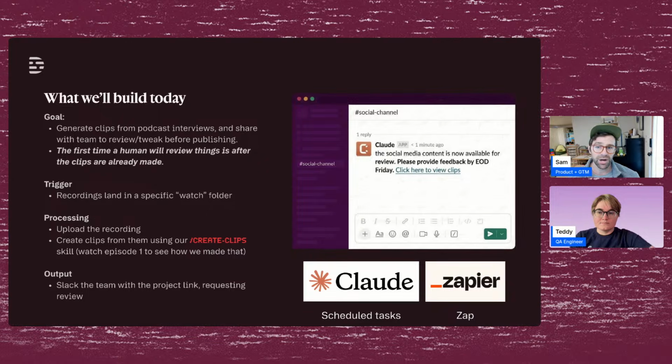The trigger that we'll start with is going to be a recording landing in a specific, what I'll call a watch folder. If you're not familiar with this concept, we can basically set up our automation to look at a folder. And when a recording lands there, that's what kicks off this entire process. I'll talk later about some other triggers that we could explore that might not work for you, but that's the one we're going to use today. It's probably the simplest one to set up.